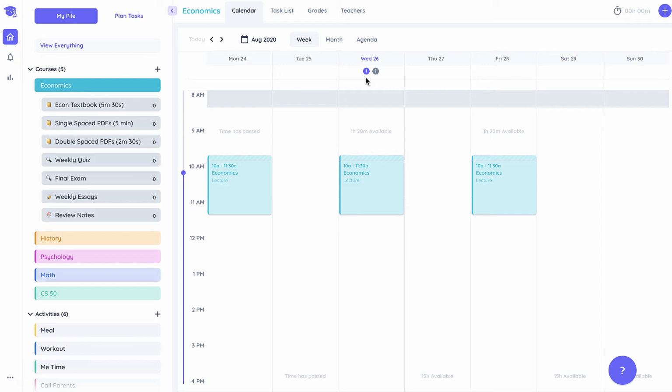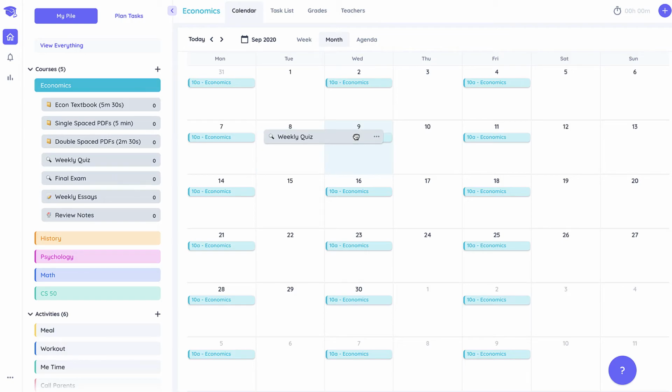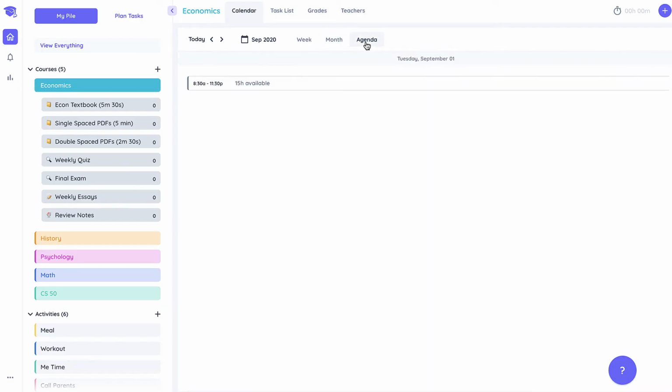The purple color signifies a graded item, and the gray color signifies a reading or an ungraded task. Click on the dot to view the tasks and click on the tasks to view task details. To create a task and have the correct day filled out, drop it into the month view or into the agenda view.